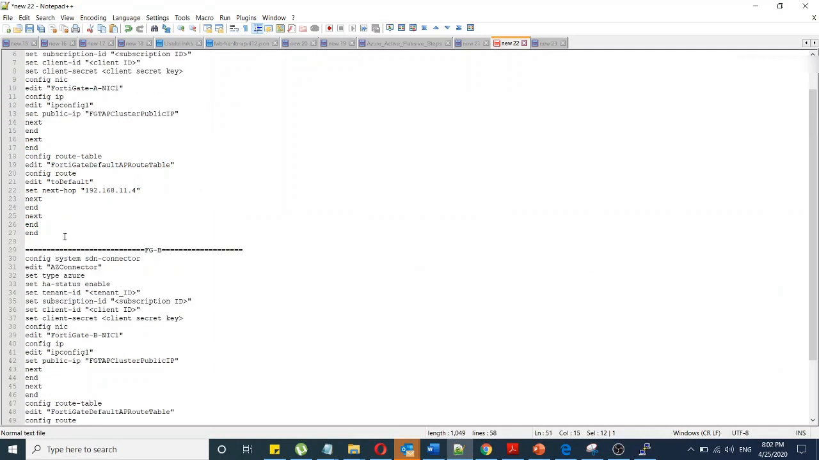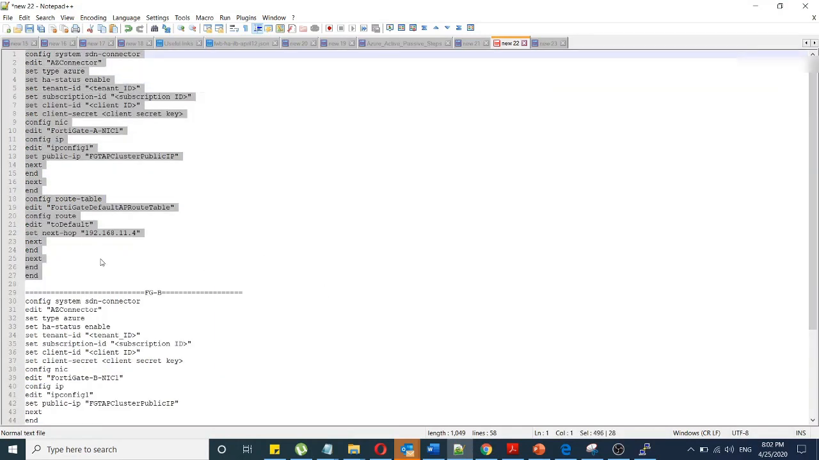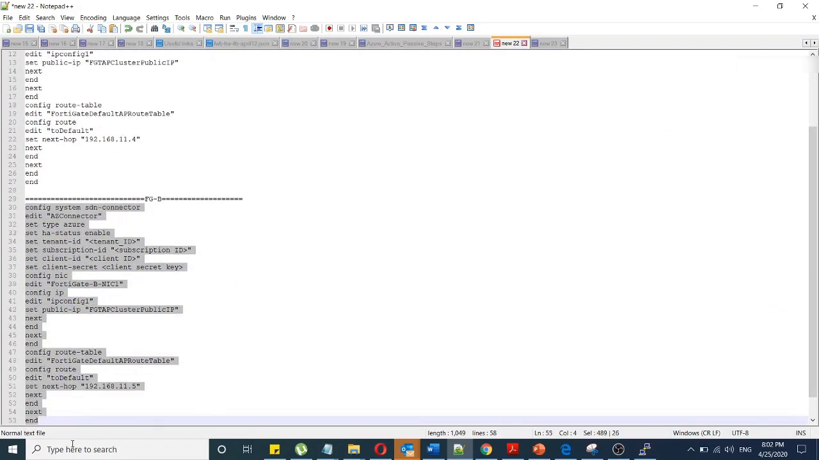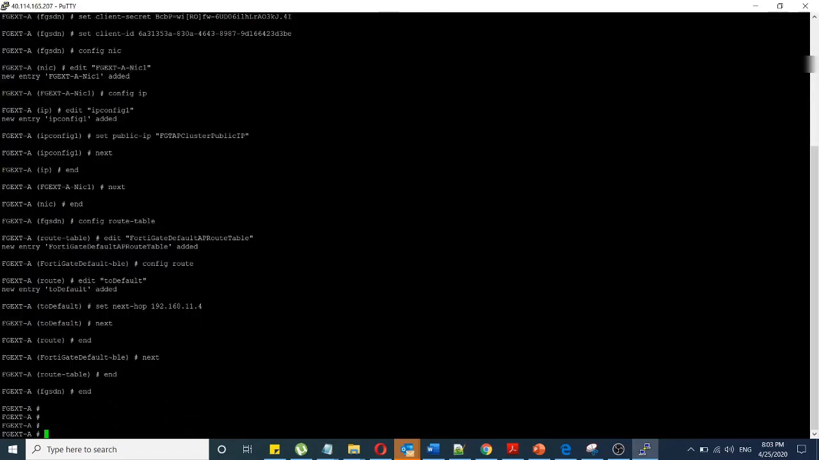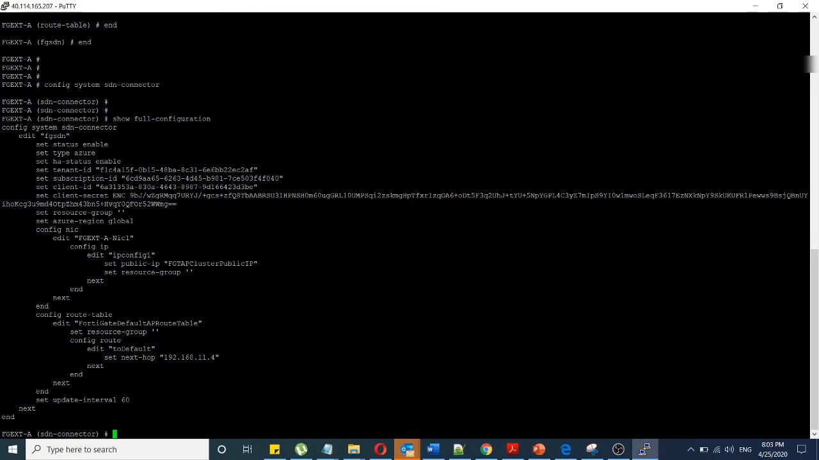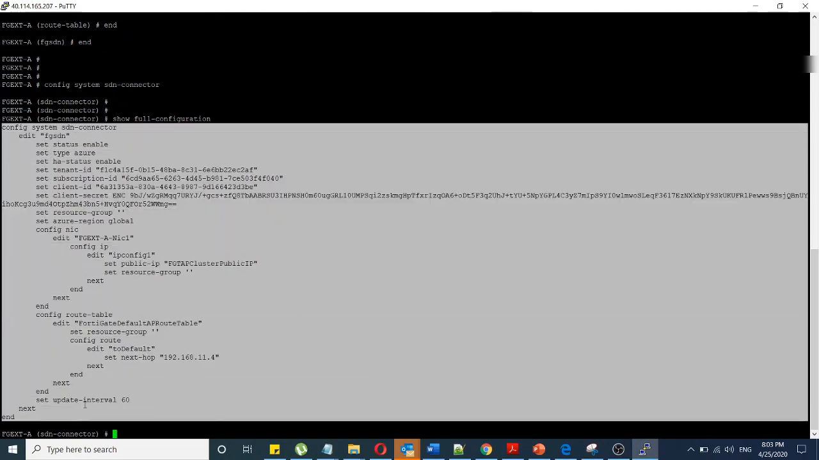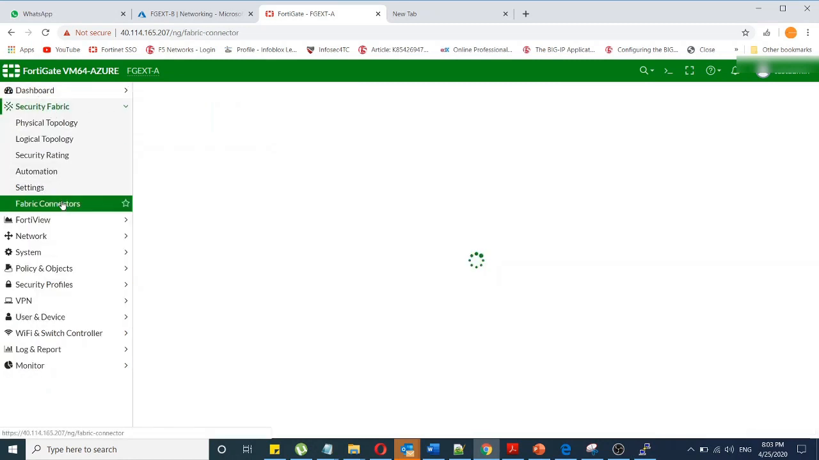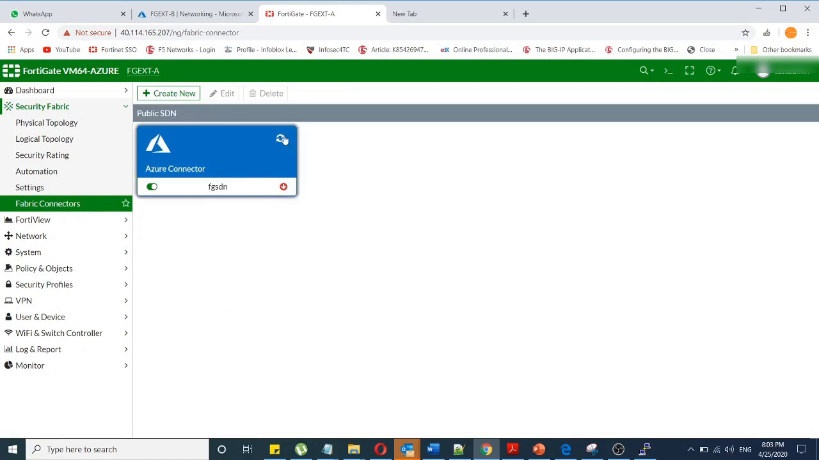So now I will configure this parameter on my FortiGate firewall A, and then I will access the second firewall and configure this parameter on FortiGate firewall B. So I have configured this parameter. Now I will verify with config system sdn-connector, show full. You can see that this is my configuration, so I can verify from here. If my fabric connector is configured properly, it must show up. It is showing down. Now you can see that the fabric connector is up.